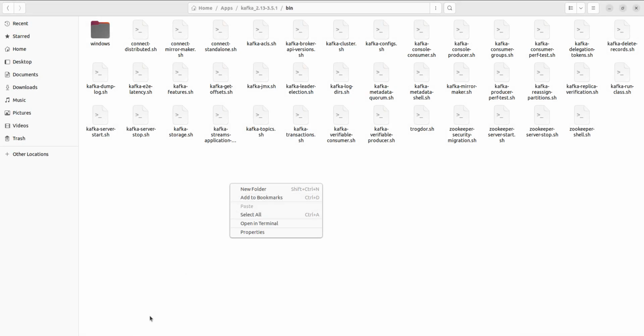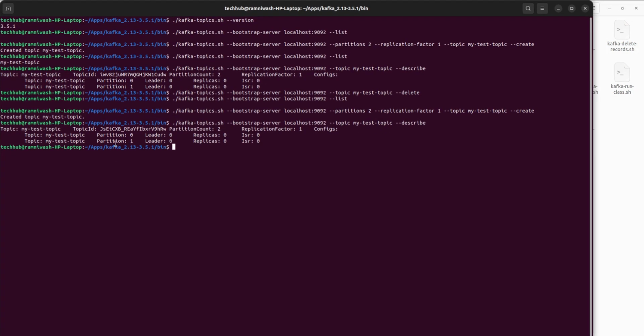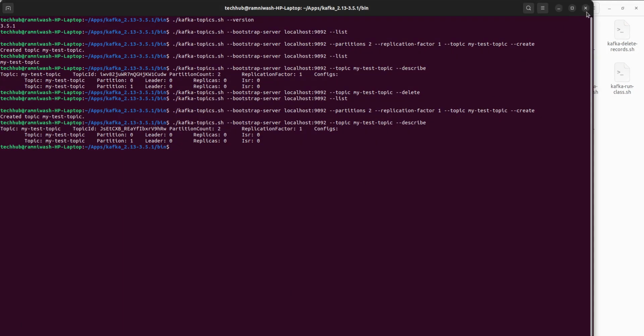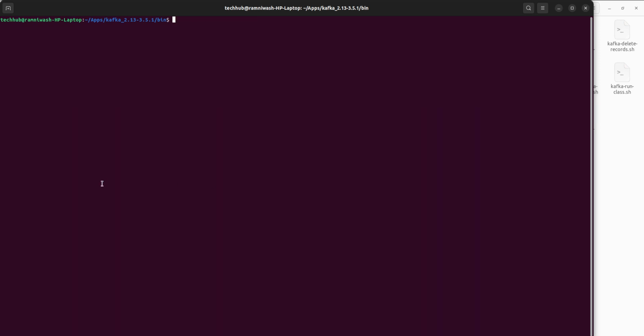Open a new terminal here. Don't open the terminal in the Kafka folder. You can close this one, where we created that Kafka topic. Or else, if you want to use this one, you can clear it, because we have to execute the command in this terminal only.